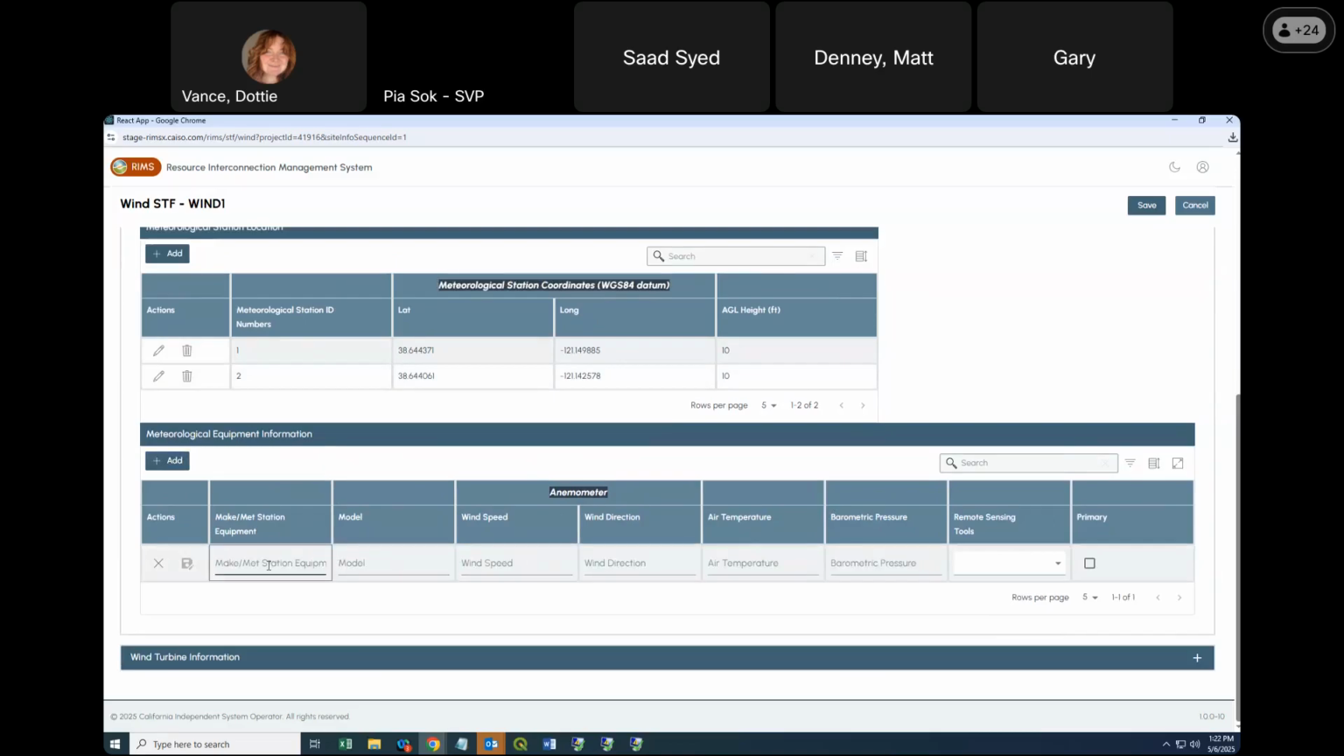And so these fields are all strings, and we can just enter in, maybe, left 222 or something like that. I see a raised hand. Matt? Yes, we do have a raised hand. If you want to come off mute, say your name, your organization, and your question. This is Saad Syed from Ocean Winds.